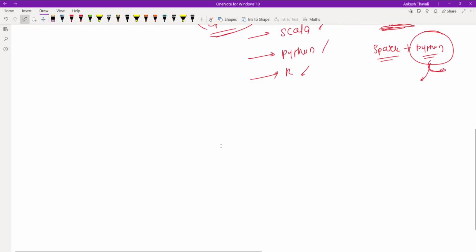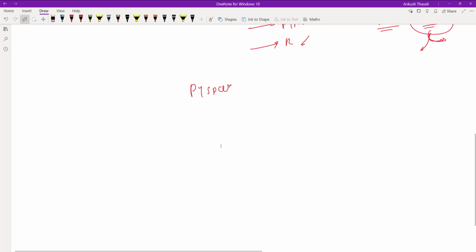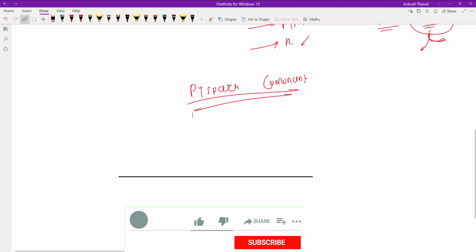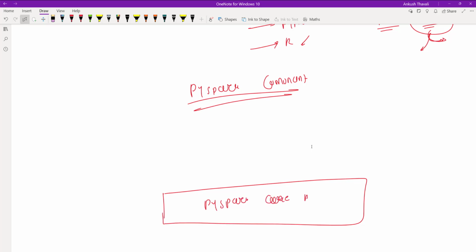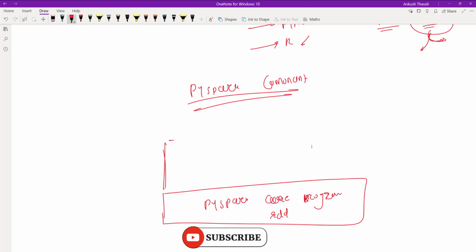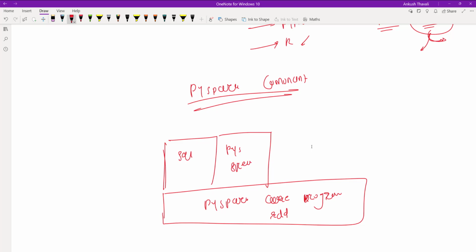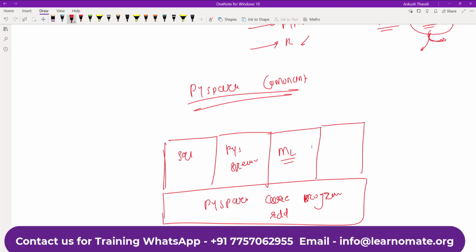And PySpark has multiple components. If I talk about the PySpark components, there are multiple components available inside PySpark. We have PySpark core programming, which has a concept like RDD. You may have heard about it, RDD. On top of this PySpark core programming, we have multiple other components, like PySpark SQL, PySpark streaming, then PySpark ML, like machine learning algorithms, and we have PySpark graphics also.